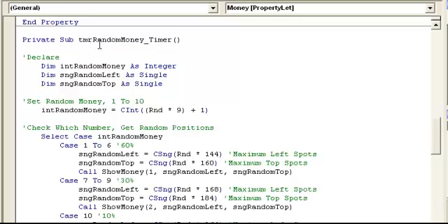Timer random money. This is when this turns on, enabled. This is how the money first is going to move around. So we have some variables here. We have the money, which is going to be from 1 to 10, so we're just going to use integer for the data type. And then we have the left and top position of where the money is going to be. That's single. The reason it's single is because if you change a left or top property, you'll notice the data type is single. That's why I have it single here.